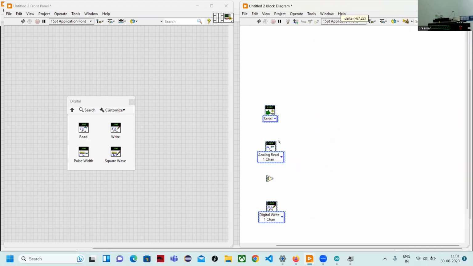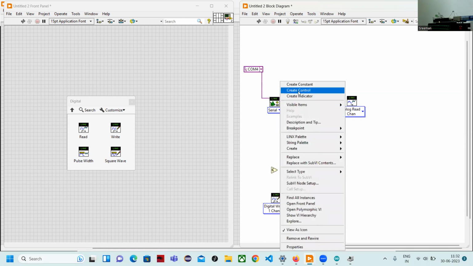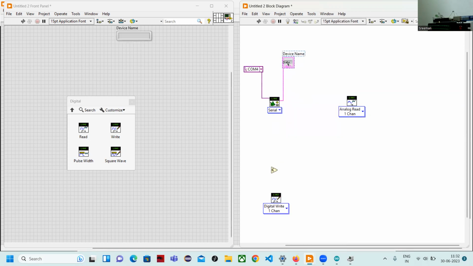Now okay, I'll make the connections. First of all, I have to make a channel, which port was connected. Here it is. And then for verification, I'll make an indicator here. Okay, once the connection is established, then the LINX resource should be connected.